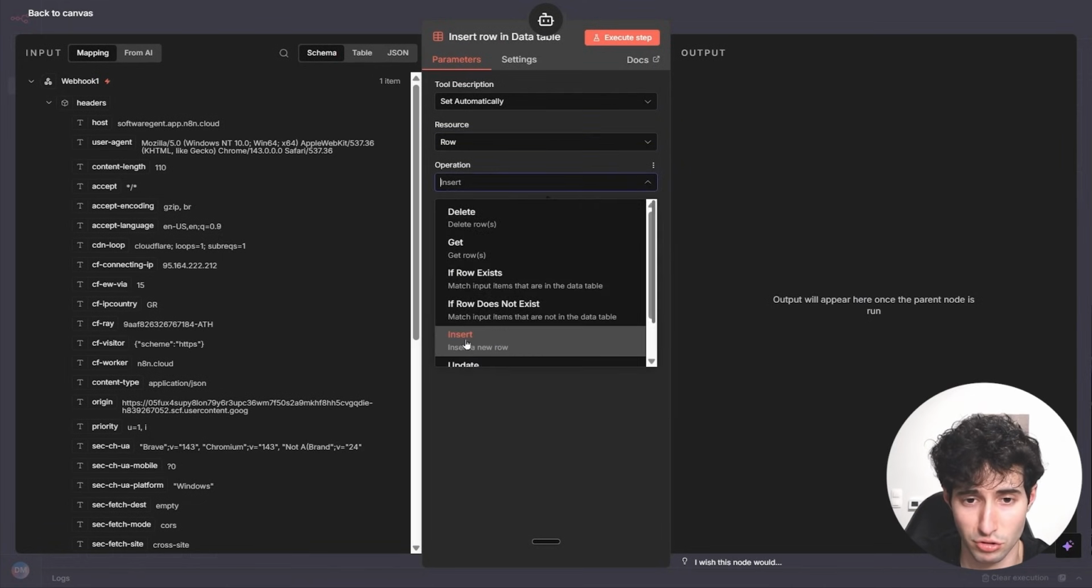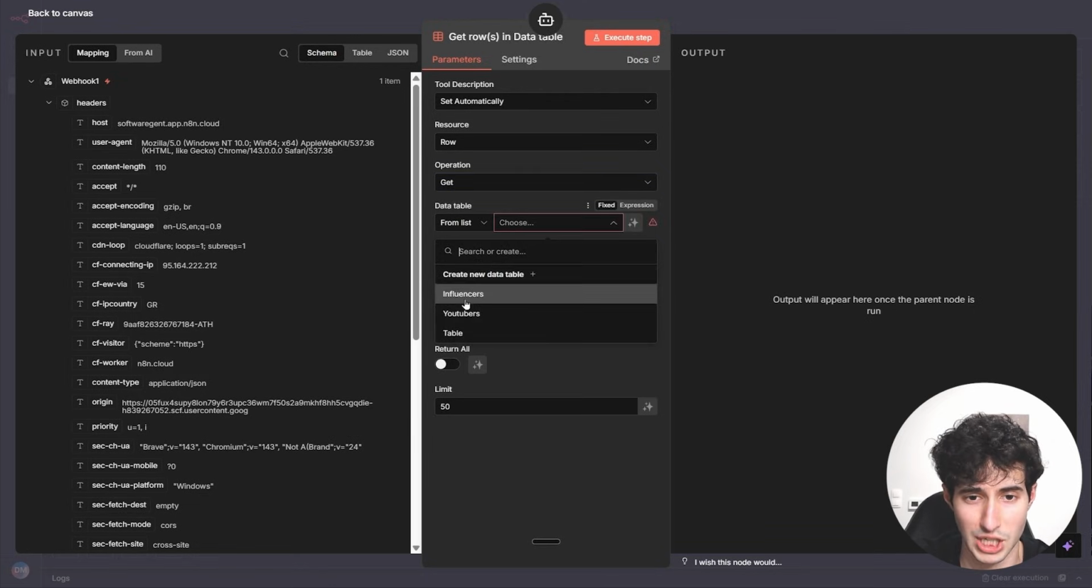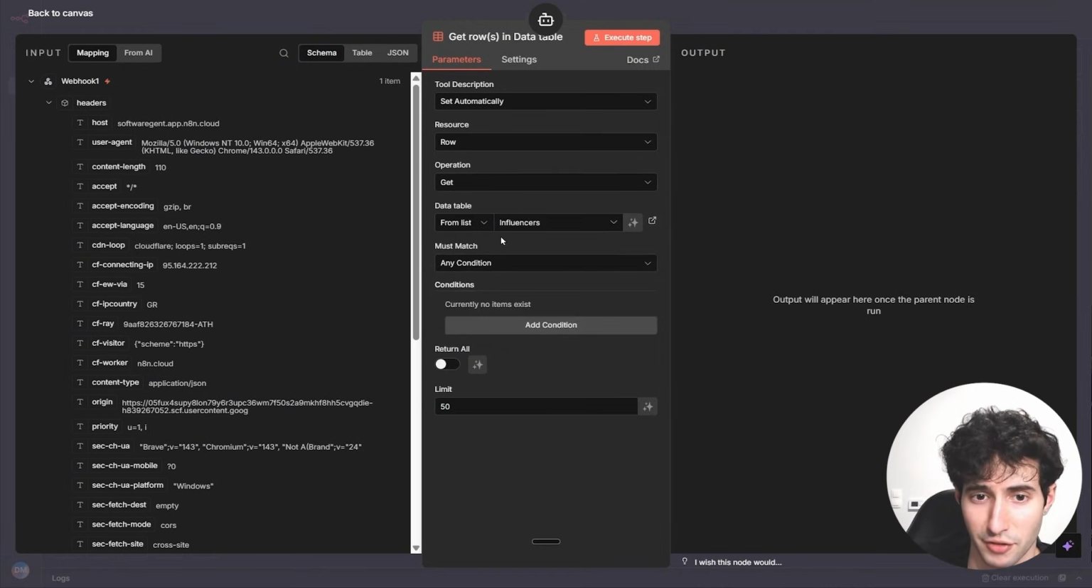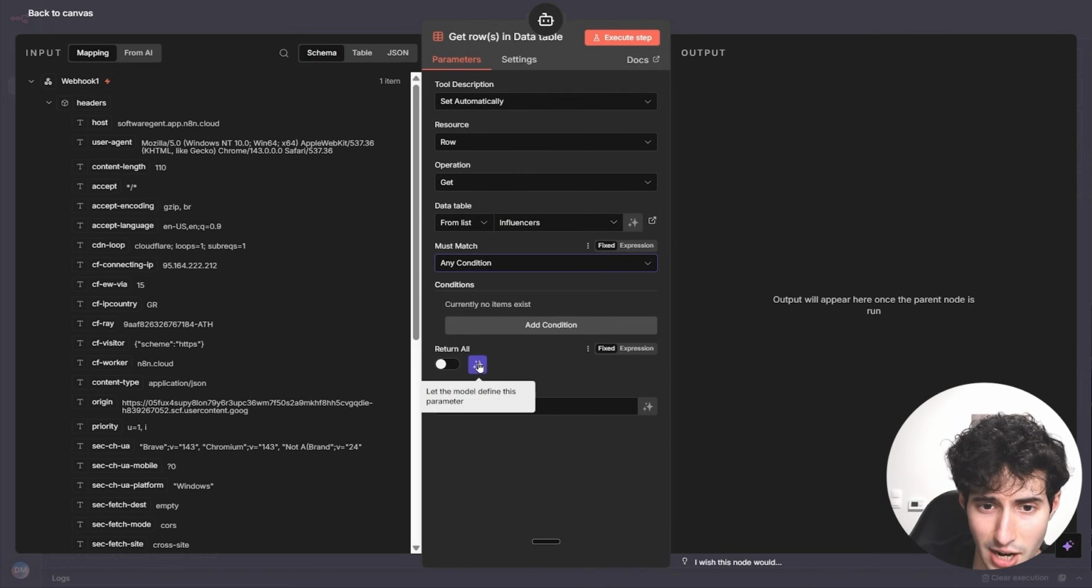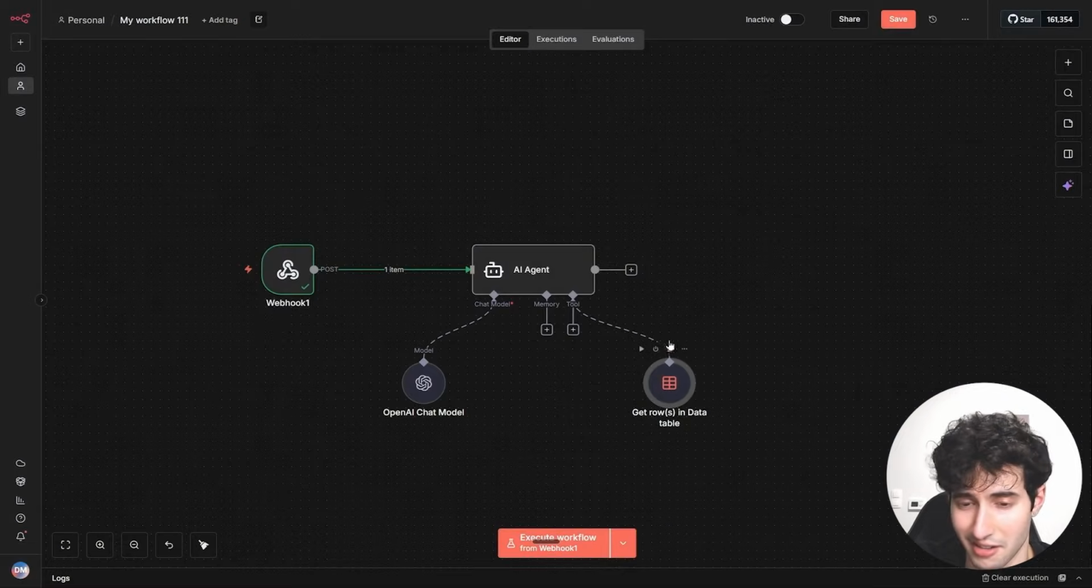On operation, I'm going to change this from insert to get rows. Then I will select the specific table that we have stored all of our information in. In the match type, I'm going to leave this on any condition. And for return all, I will simply fill this in with AI. And now we have successfully managed to create this tool as well.